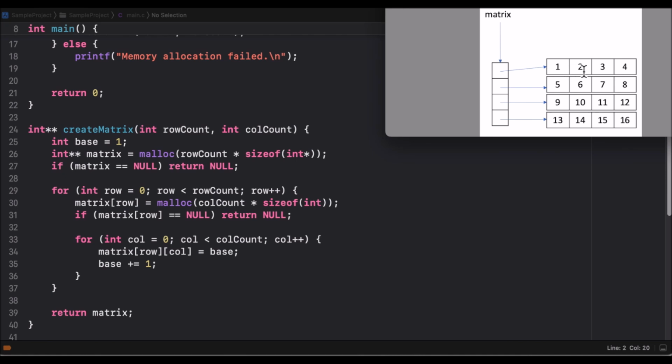I increment the column by 1. So now column is here. Base is 2. So I assign 2. I increment base to 3. I increment column by 1. So column is now 2, which is index 2. Base is 3. I assign 3. I increment base. Go to the next column. I assign 4. And then my loop ends.